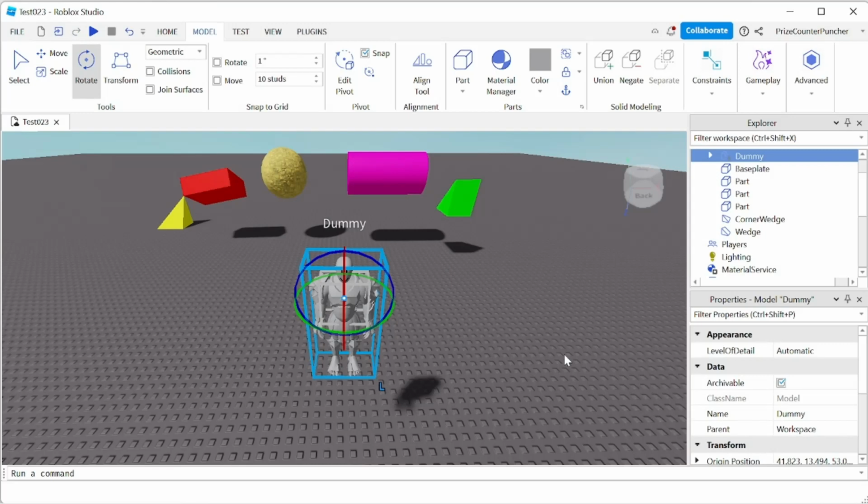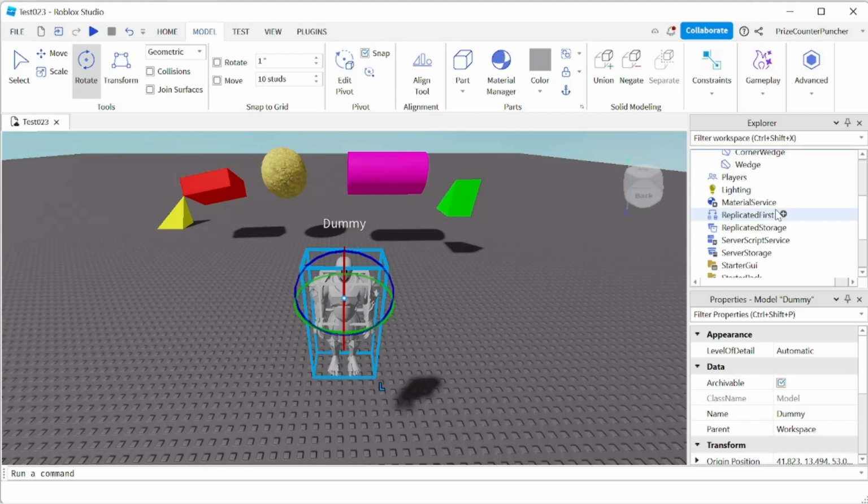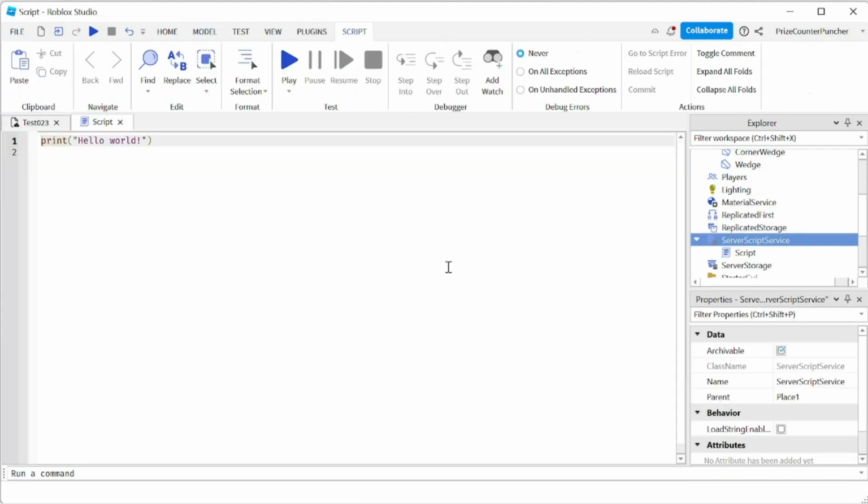Next thing we want to do is catch the characters as they spawn into the game. So each character that spawns into the game, we want to copy the character and replace the dummy with the character that spawns into the game. Let's now go to our ServerScriptService. We're going to add a script. And to catch the character that joins the game, we need to add a character added event. So first we're going to need a player added event.